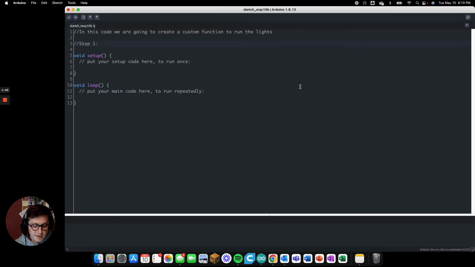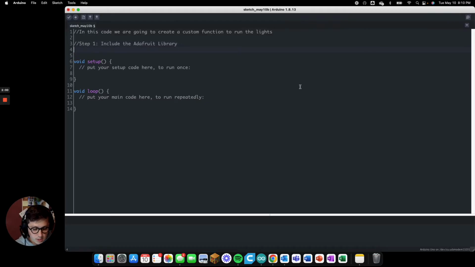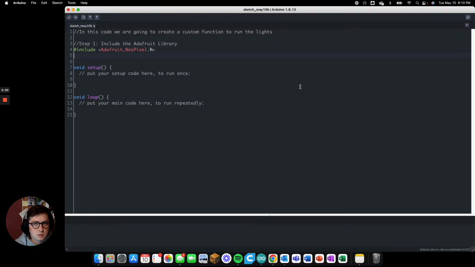Step one, just like last time, we need to include the Adafruit library. Okay, so we need to throw down a hashtag include open caret. It's called Adafruit underscore neopixel.h. Okay.